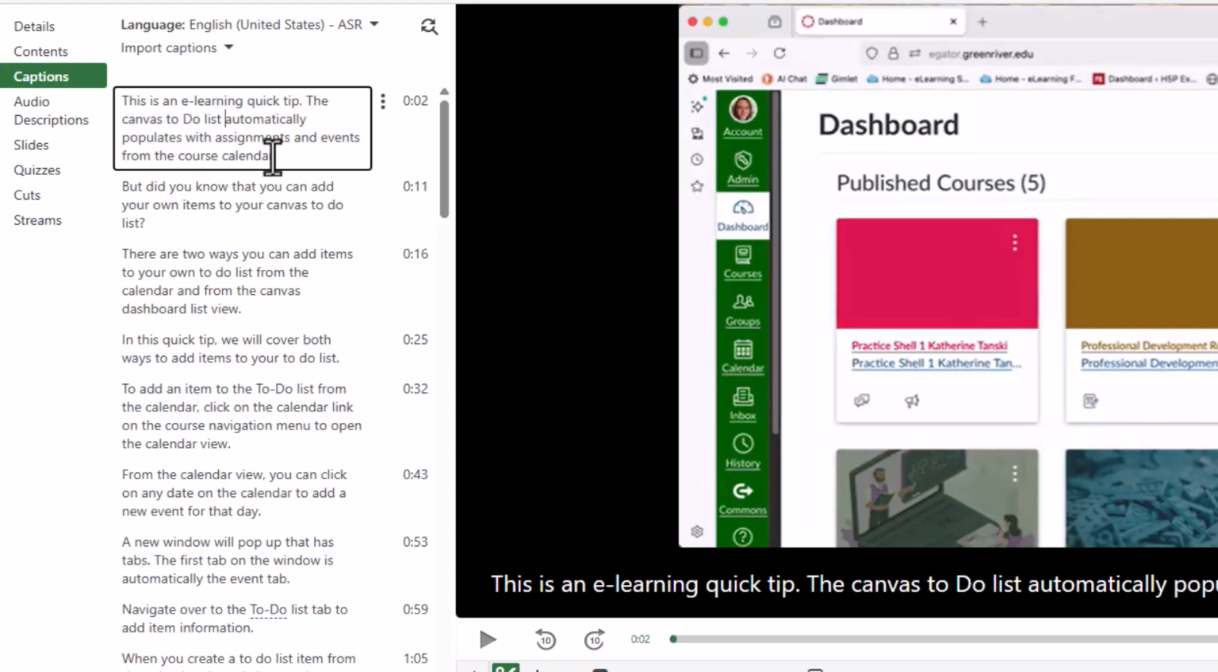Read through the transcript looking for any errors that exist and fix them as you would in a word processor. Read through the transcript without playing the video to help make any errors easier to identify.